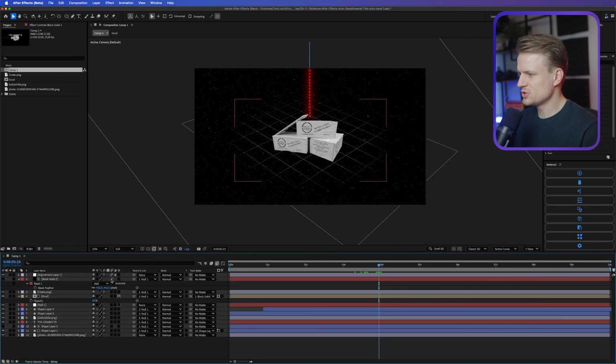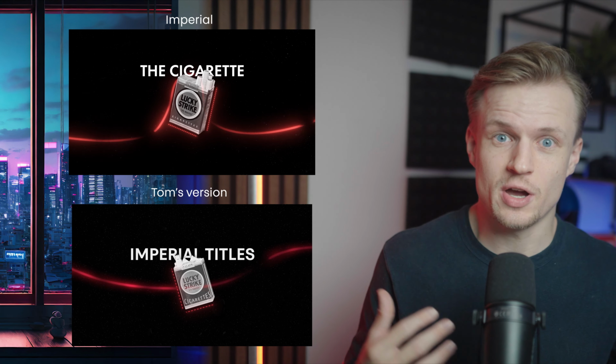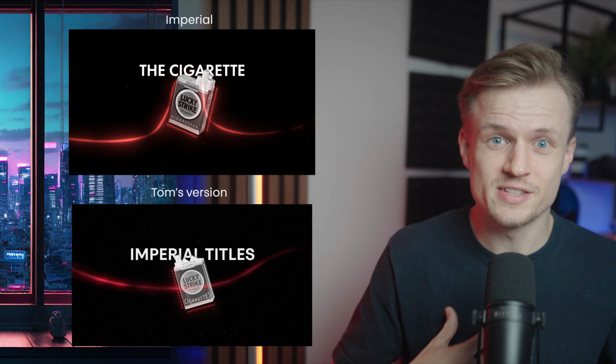Now, of course, add motion blur to everything. And then you get something like this. As you can see, it's a really cool animation. Change out the objects, change the style, and you got some really nice title animations.